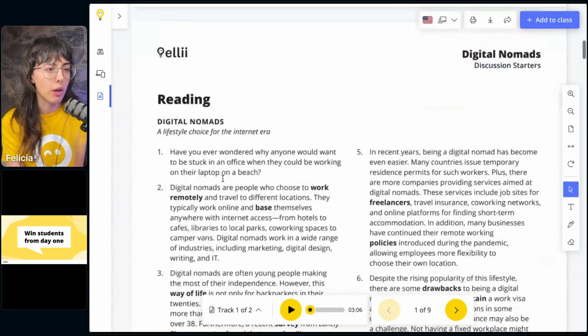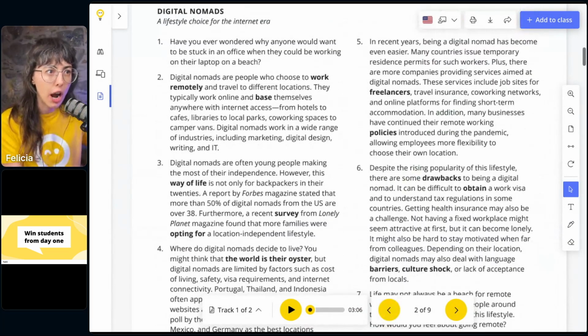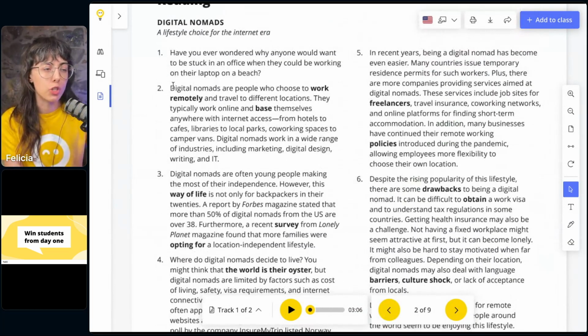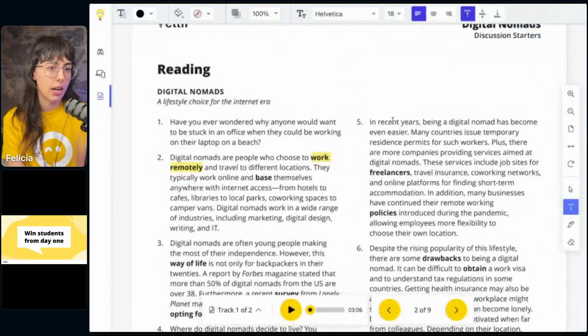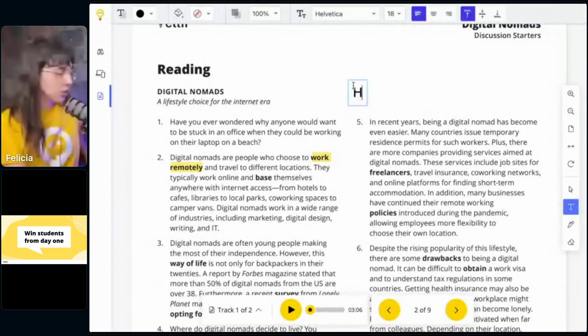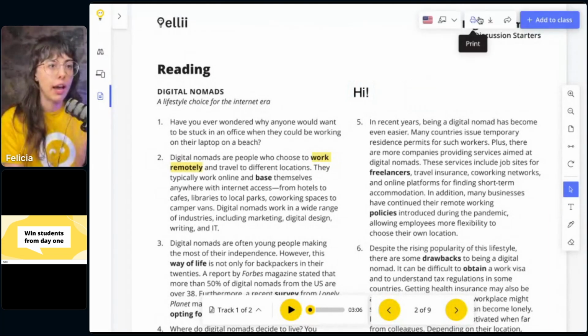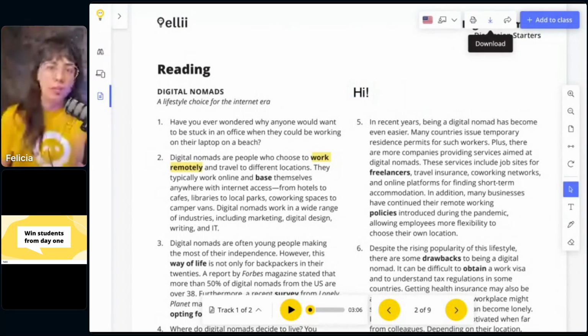I might show them one or two really interesting paragraphs from the reading and start asking them some questions. As we're going through, I can easily annotate and add notes, and any annotations that I make, I'm going to be able to download the PDF, and it's going to include all of those annotations, and I can send that PDF to the trial student at the end of the lesson.